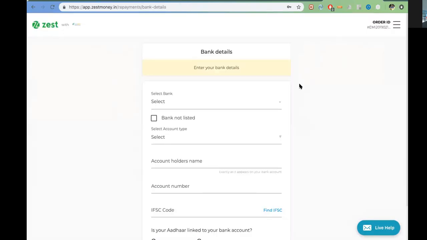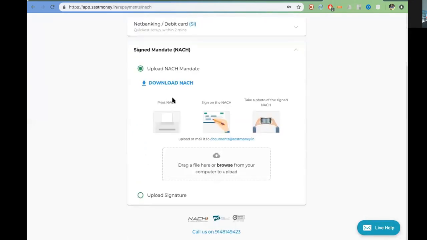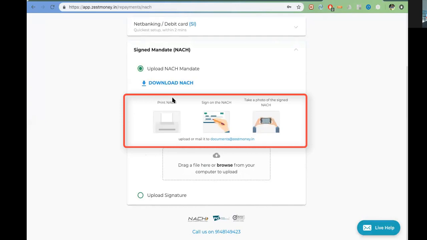Here, the parent will be taken to a page where he can set up automated payments for paying back the EMIs using his bank details. After entering the bank details from which he wants the repayment EMIs to be deducted, he will be taken to the authorization page. For this, the parent can either set up net banking auto debit or upload a signed copy of NACH document. This document specifies the amount to be deducted from the parent's account every month. The parent will have to download it, sign it and upload it back.